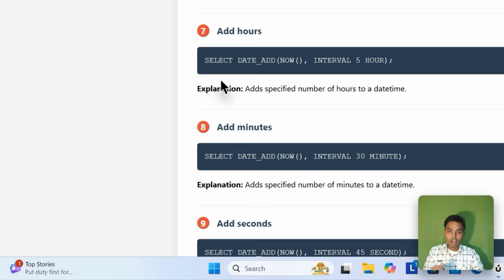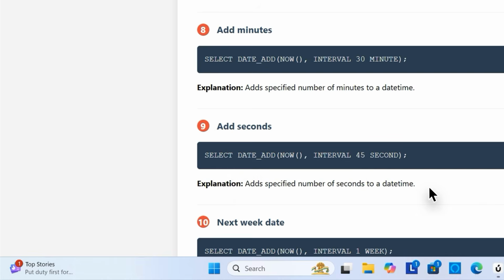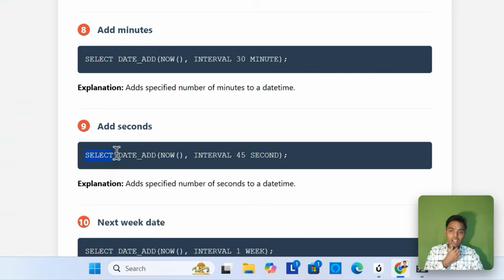Okay. Now move to the next part, add second. Okay, as the name says, it will add a specified number of seconds to a date time. So to a particular date time, I want to add a specified number of seconds. Okay, so the query will be like this: select date underscore add now function. Okay, the now function will return the current date and time, means both the parts, date as well as time. And to this date and time, okay, I want to add interval of 45 second, means if to this current date and time I add 45 seconds, then what will be the time? Okay, that part I want to see.